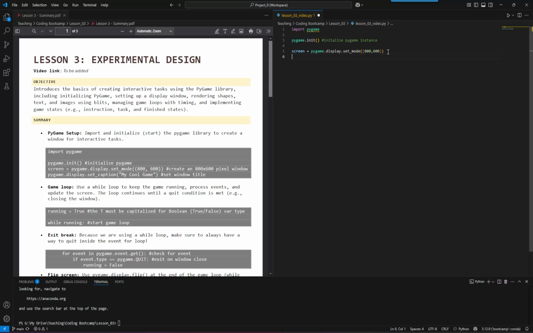It's also in documentation. Okay, and then next what we're going to do is we'll give it a title. So we'll say pygame.display.set_caption, and I'll call this my first game, or you can say my cool game, or whatever you want. This is going to be the title that goes at the top of the window. Okay, so now that we have that, let's go ahead and save.